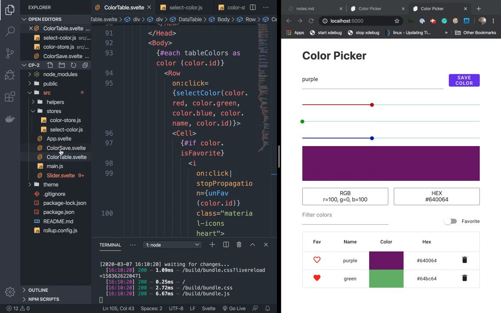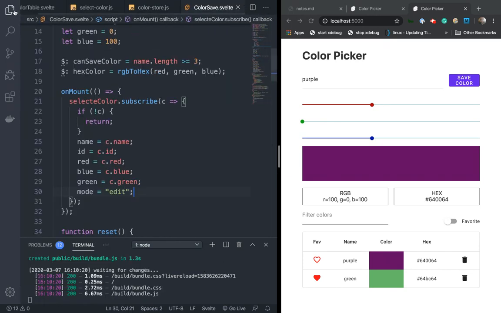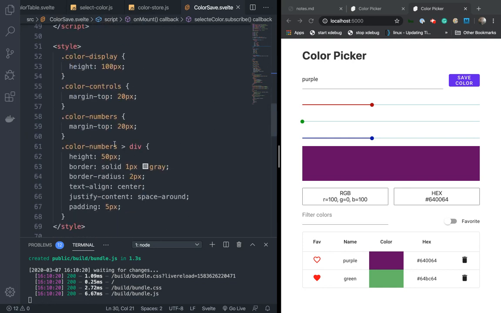Okay, so we're going to go into our color save. We're going to scroll down here.